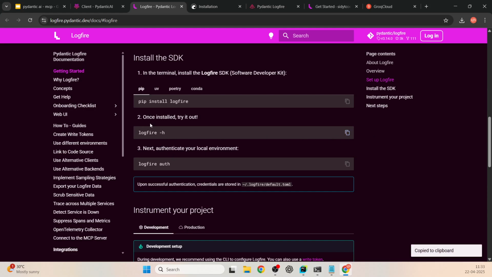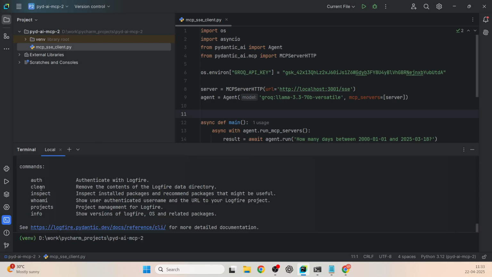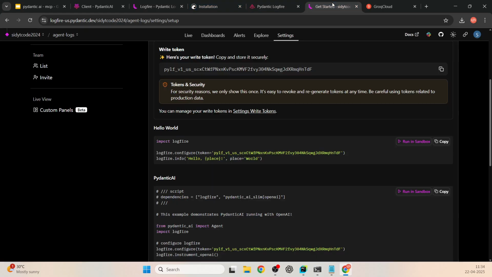I'll copy this, just to check if Logfire has installed properly. You will have this helper commands. So Logfire has been installed. To check it, you can run logfire -h. That's going to give the different commands that you have, like authorization, clean, and everything. Now the next part is you have to authenticate it so that Logfire knows your account details and knows where to connect from.